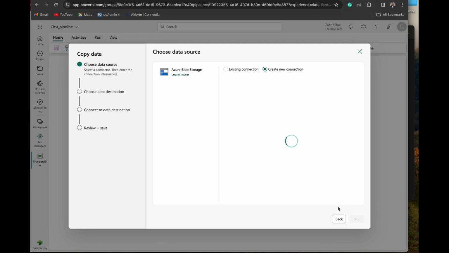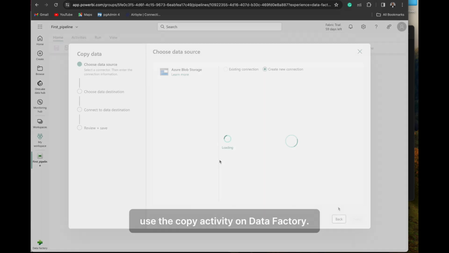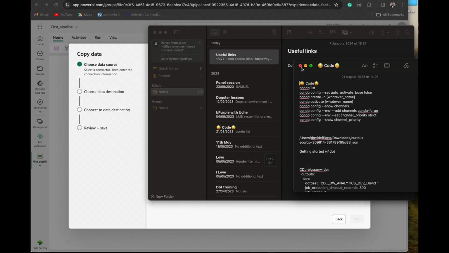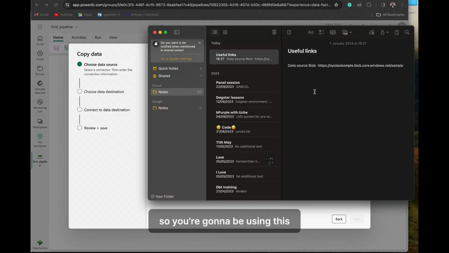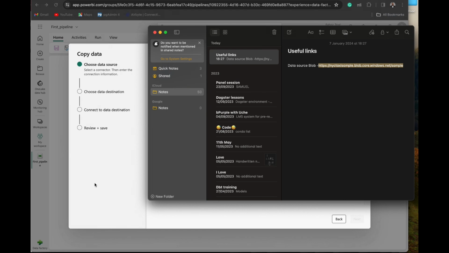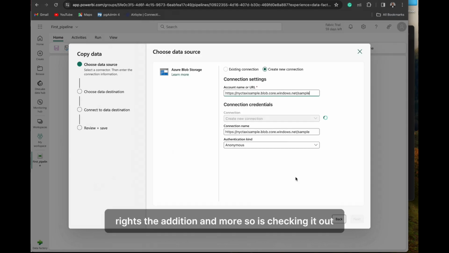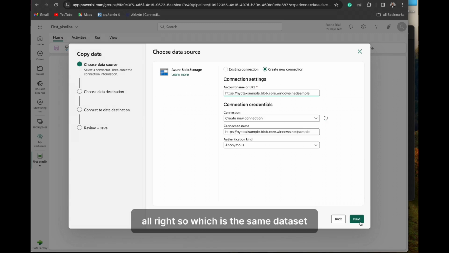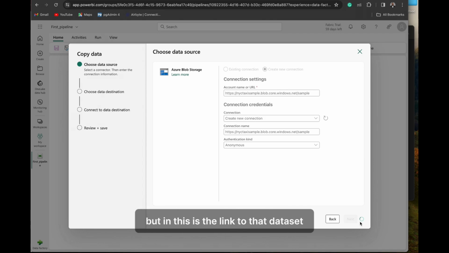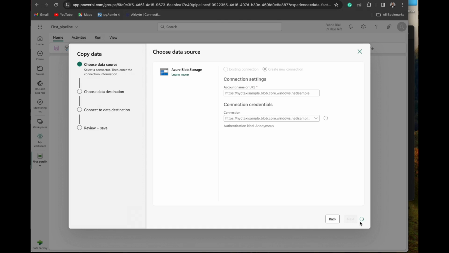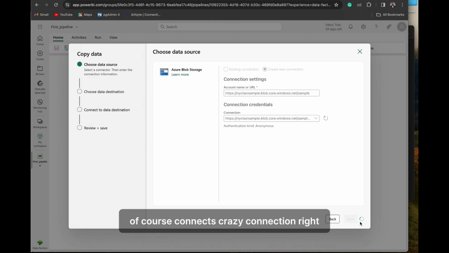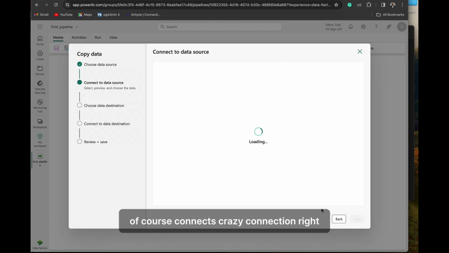Okay, I'm sure it's going to come up anytime soon. So we're going to be using this data blob URL. Right, the authentication is anonymous, so it's checking it out. Which is the same data set as we saw at the front, but this is the link to that data set. So whatever data storage or data source you're using, you can of course just create the connection.